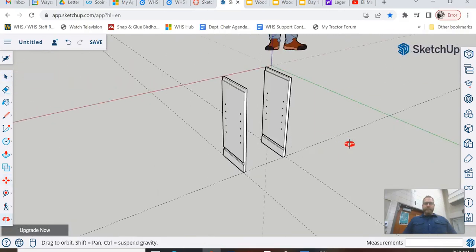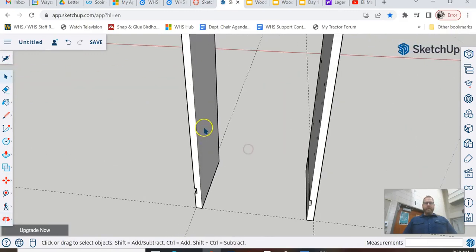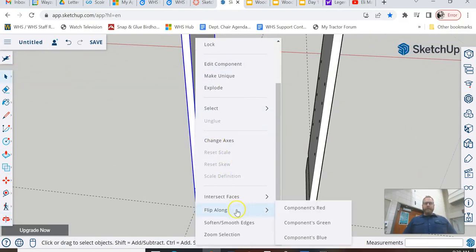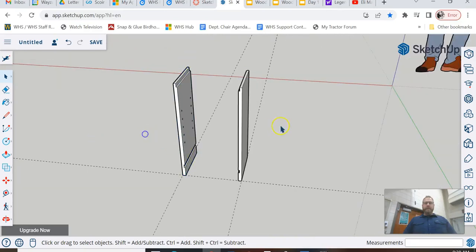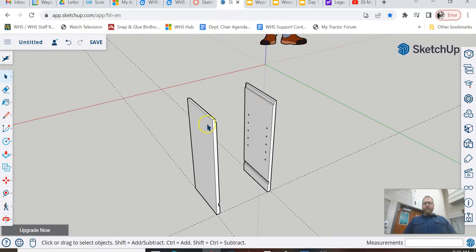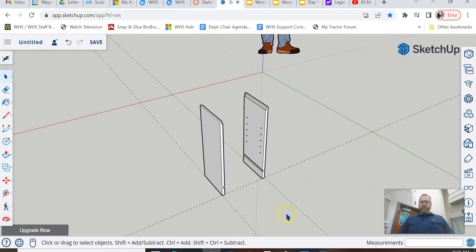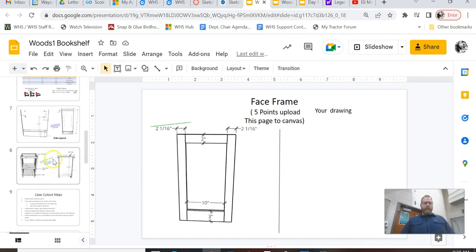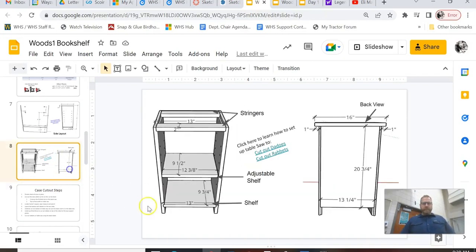So we've got the pieces, but they're the wrong way. So you right click on here and you say flip along, components red, and now they mirror each other. And it's interesting, whatever I do to this will also happen here. We probably won't have to play with that, but it's kind of helpful to see that. So we're almost done here, but we got to add in these shelves. So this bottom shelf here, this adjustable shelf, and these stringers. So I see this bottom shelf is 13 inches long, dado to dado.